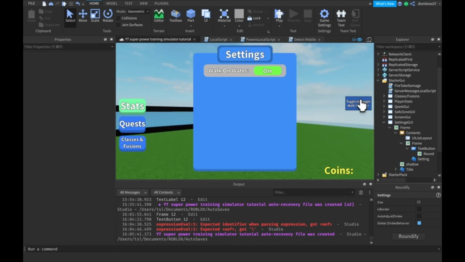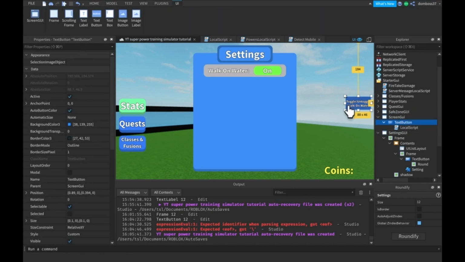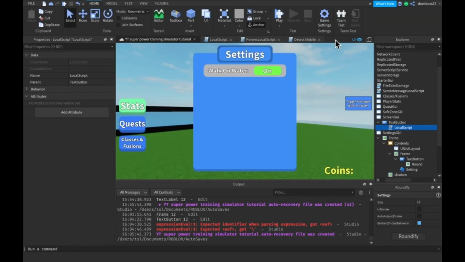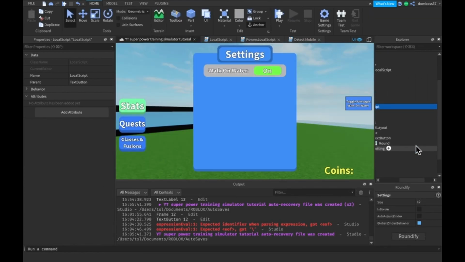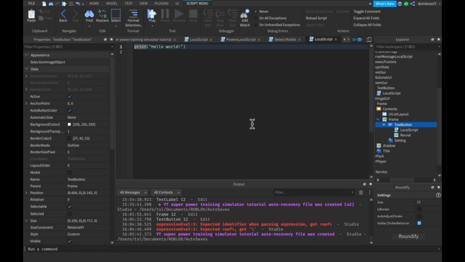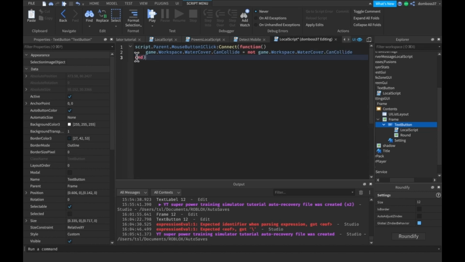Alright, so let's just take a second and go into where our toggle on and off walk on water button script is right now. We'll just go in there and copy that local script, and inside of our text button we will paste this local script in.